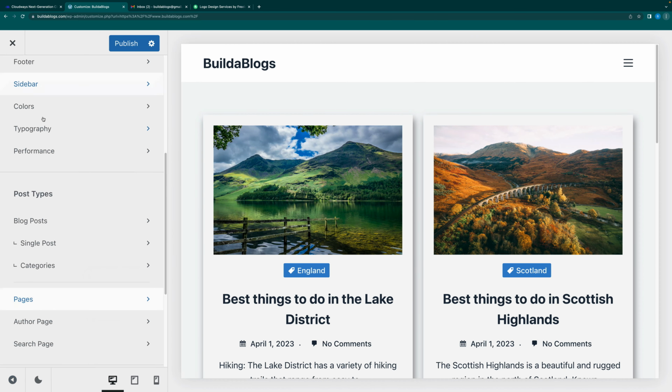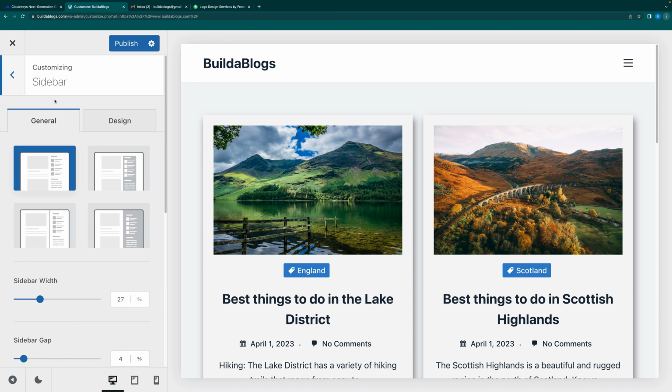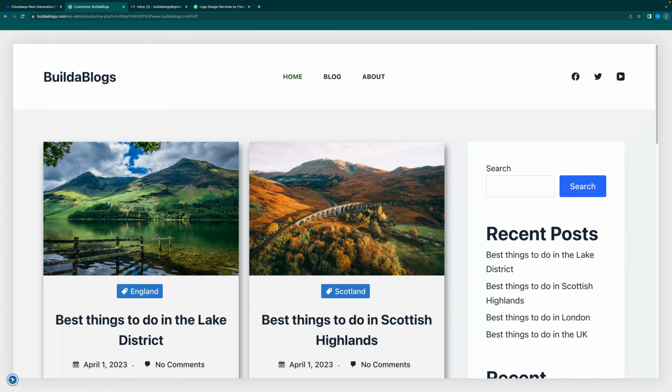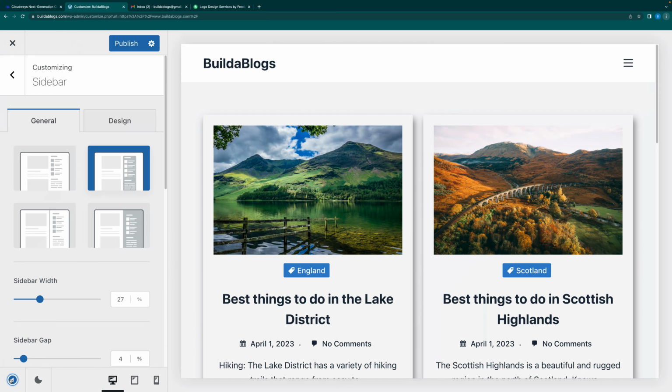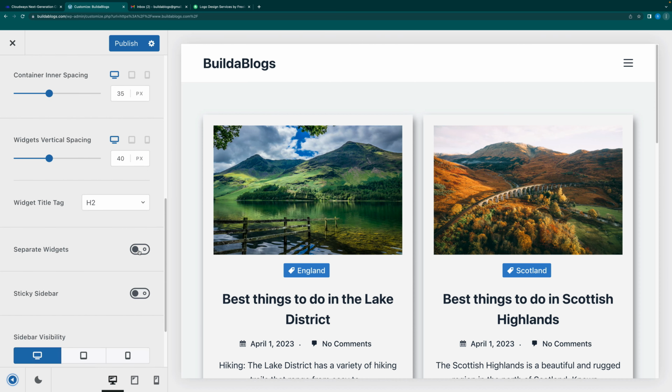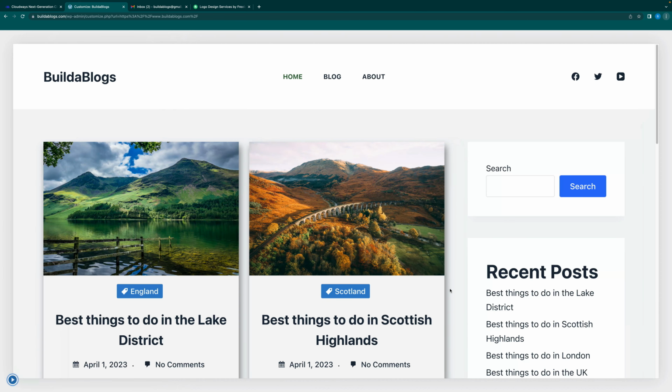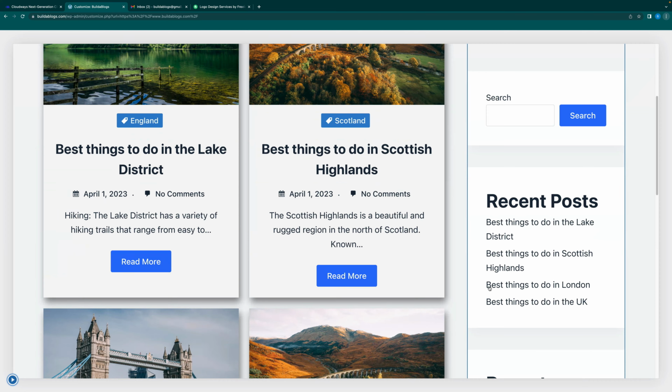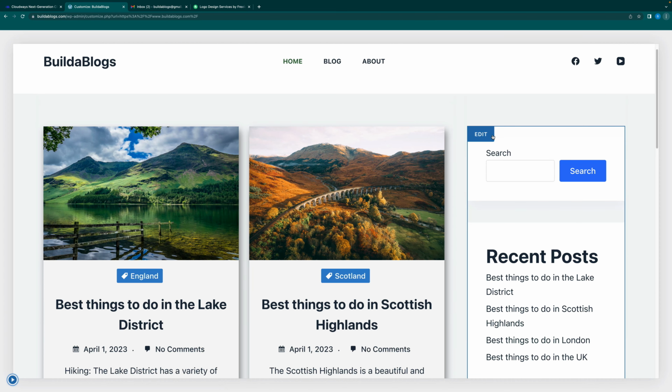So if we go back and we go to sidebar, you can choose different sidebars. So I'm going to go for type 2, so I'll just show you there. And then you can change the width of the sidebar. You can separate the widgets. You can make it sticky. So if we look, that's how it's looking. I'll show you how you can edit this sidebar next.